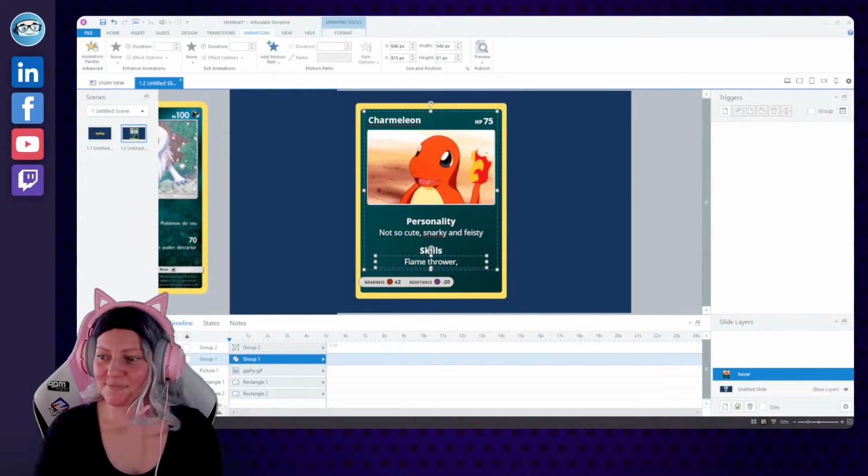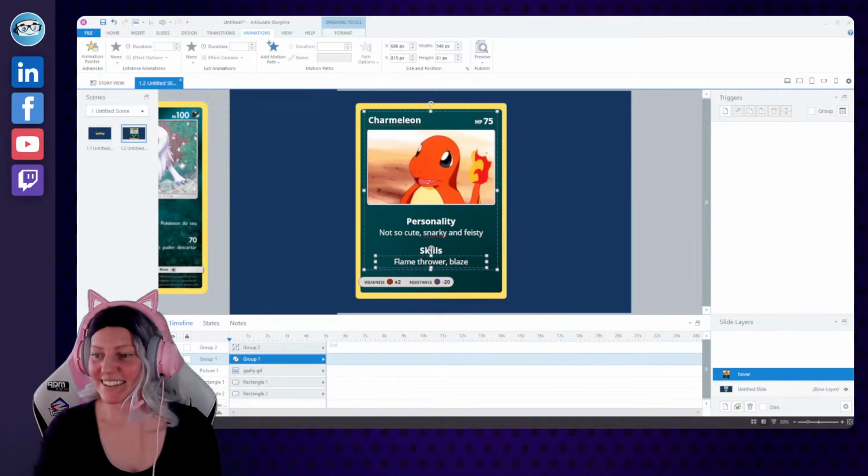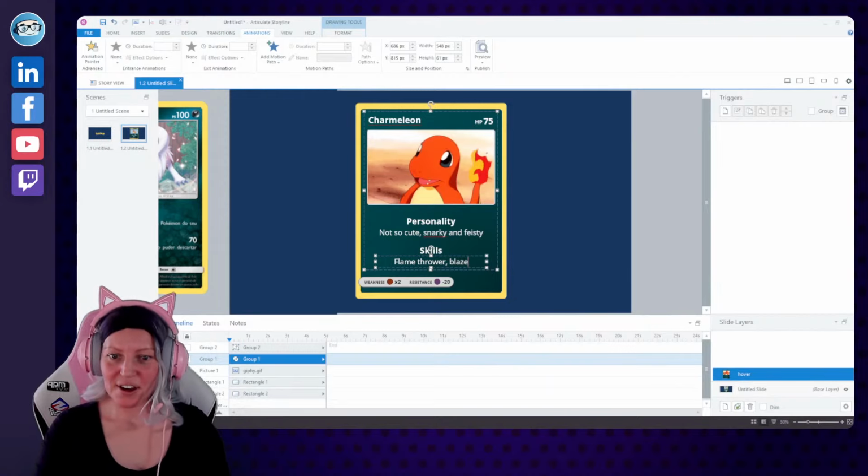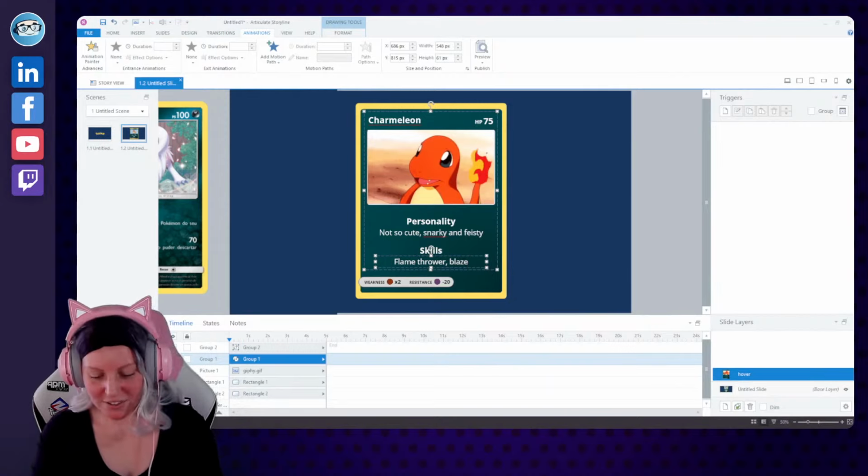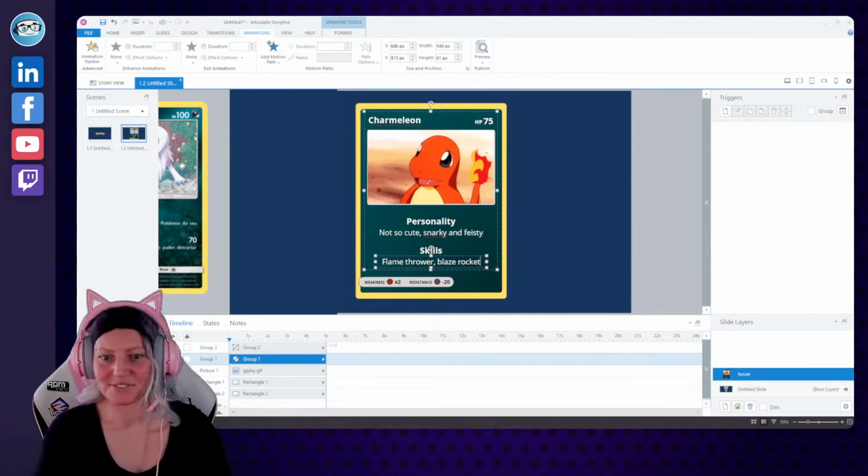Flamethrower. Blaze, thank you. Blaze. Is it just blaze or is it a blaze rocket? I'm just thinking what else I can add in to make up some random stuff. I'm going to call it blaze rocket. I'm sorry if that's wrong. Just to fill up the area.